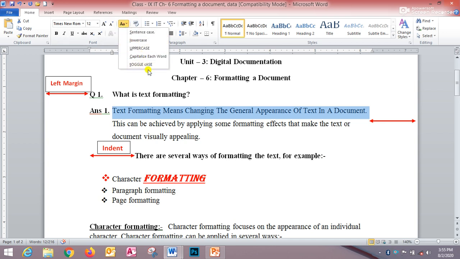The next option is toggle case. Toggle case means a capital letter will convert into lowercase and a small letter will convert into uppercase. This is the use of the toggle case option. Just have a look.